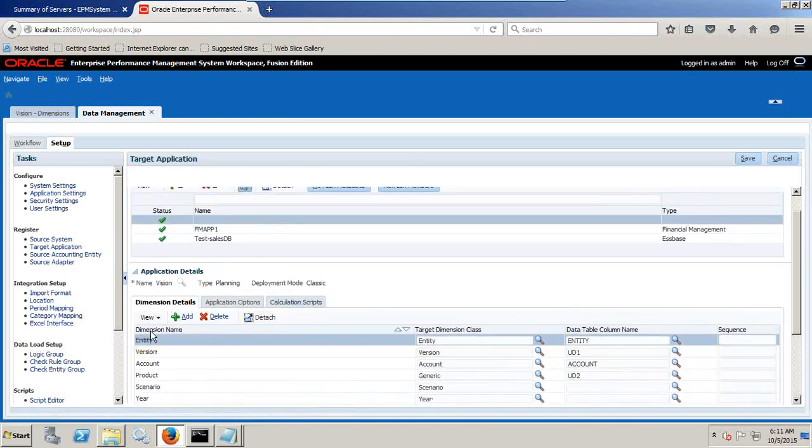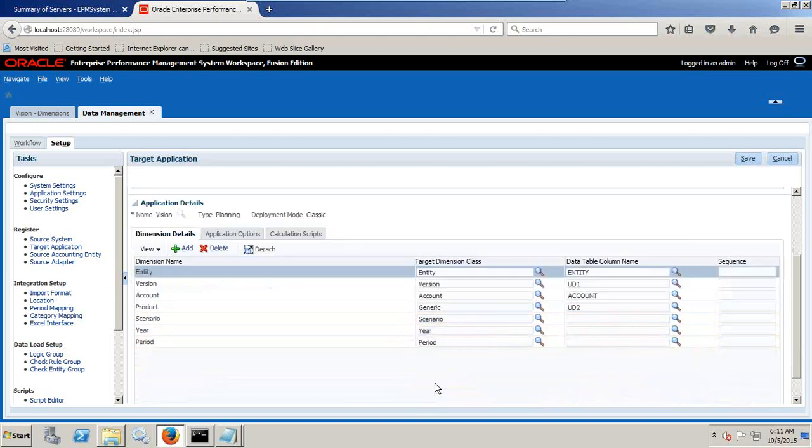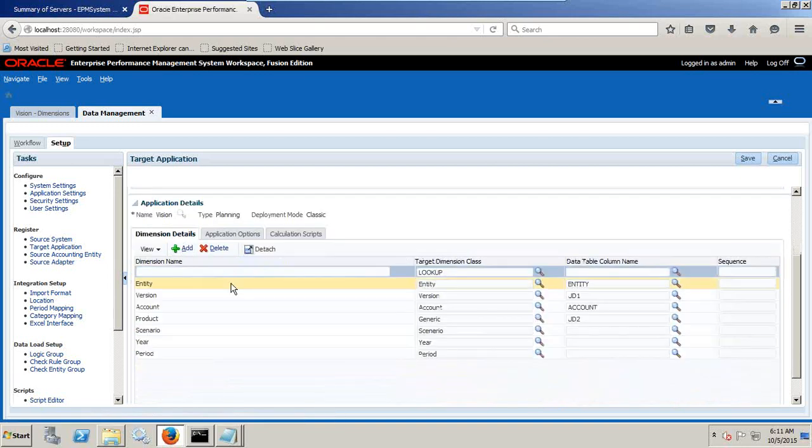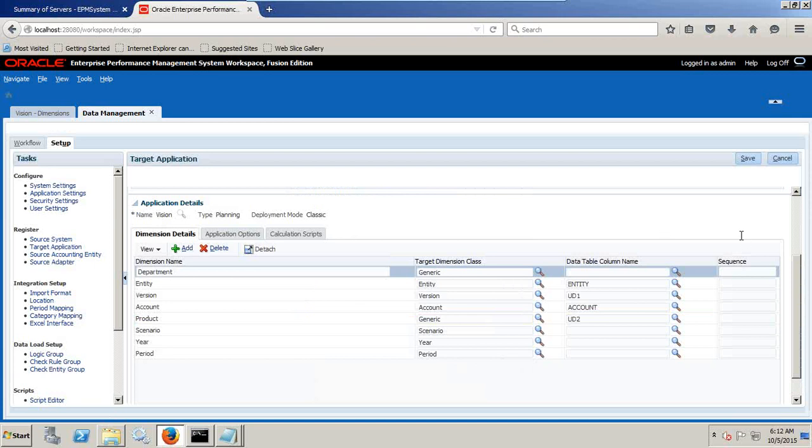You see that the first column is dimension name, the second column is target dimension class, dimension type, and data table column name. In this example it is one-to-one mapping: entity maps to entity, version maps to version, account, product map to generic dimension, scenario, year, and period. In addition to this, we also have one more member called department. I will load it into my staging table, but I will not load it into my target application. So I map the department dimension to generic, and this maps to user defined 3.